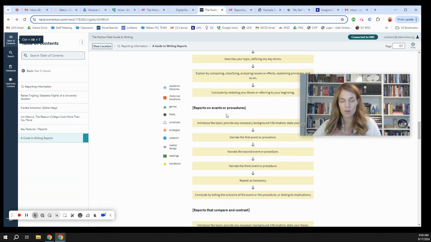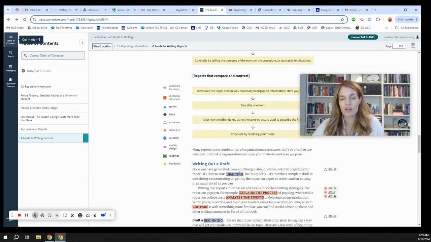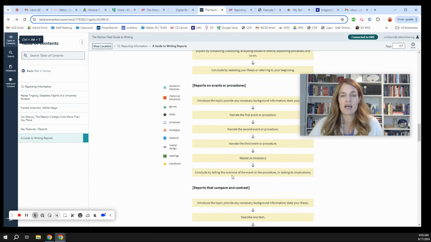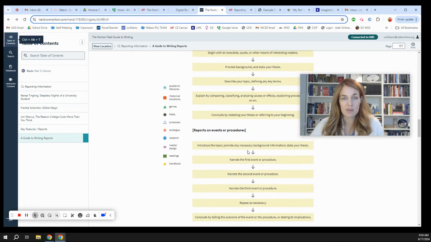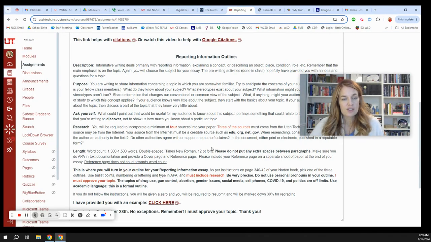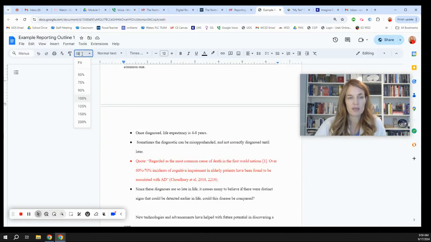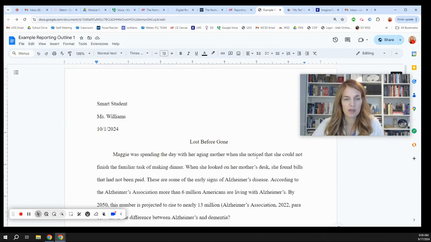So your topic will probably depend on how you're going to organize your reporting information paper. So do look at all of the different ways that you can organize it. Of course, you're always welcome to ask me for help as well, but this Norton resource is a great guide for you. So let's go ahead and look at that example, and that is right here. And I'm just going to make that a little bit bigger.